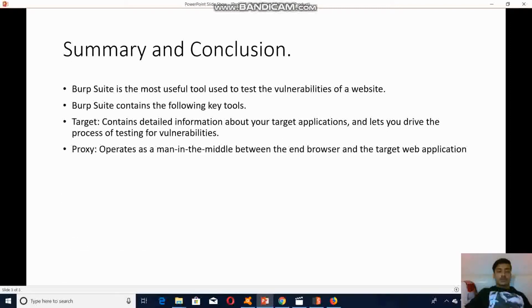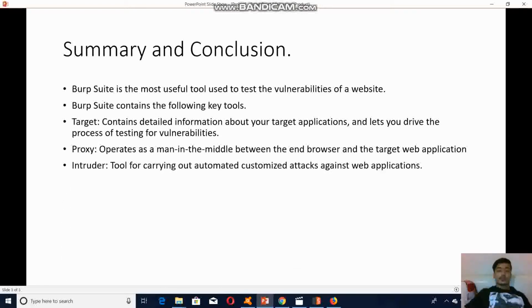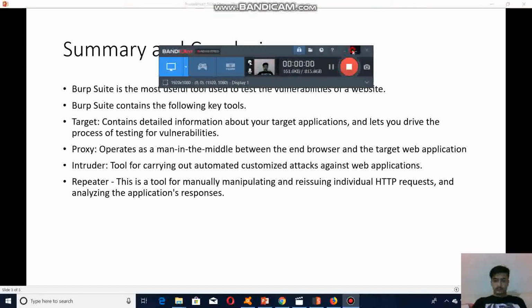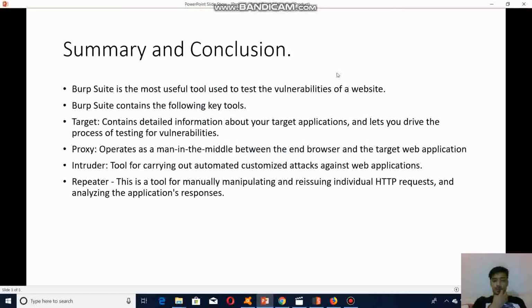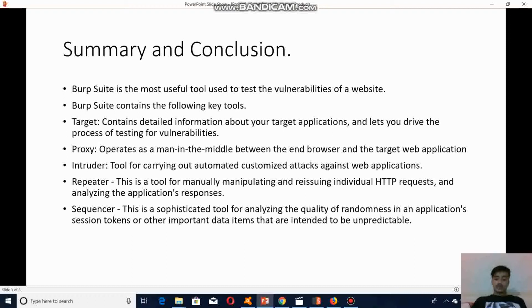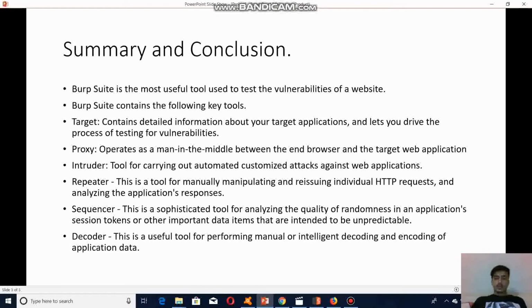The proxy is the middle one, the wall between the browser and the web application. The intruder is another tool which is very useful in carrying out automated customized attacks against applications. The repeater is a tool for manually manipulating and reissuing individual HTTP requests and analyzing the application's responses. The sequencer is a sophisticated tool for analyzing the quality of randomness in an application's tokens or other important data that are definitely unpredictable. The decoder is another app which is used for intelligent decoding and encoding of application data.